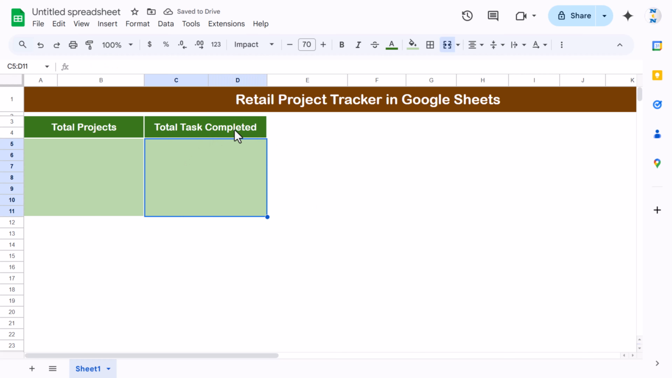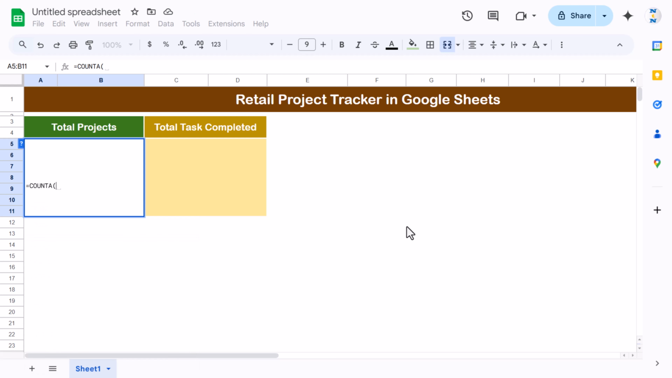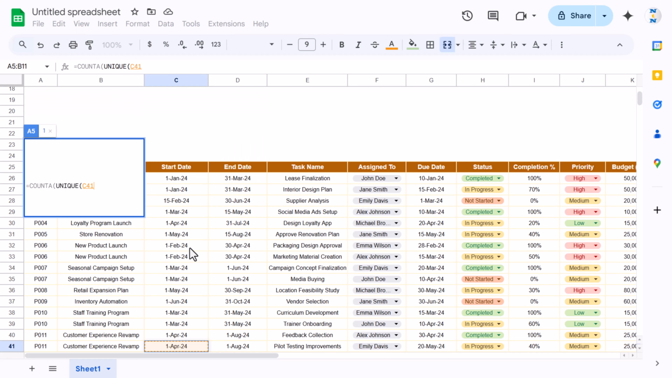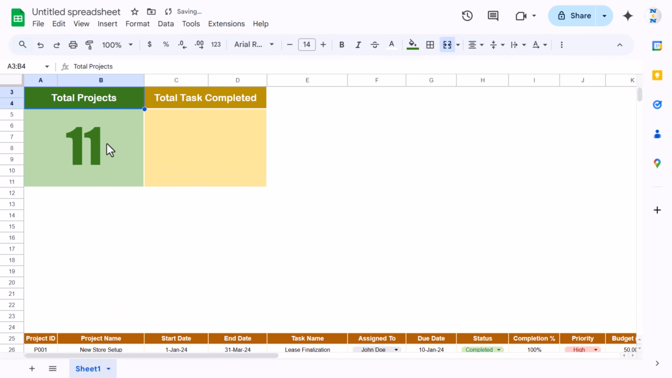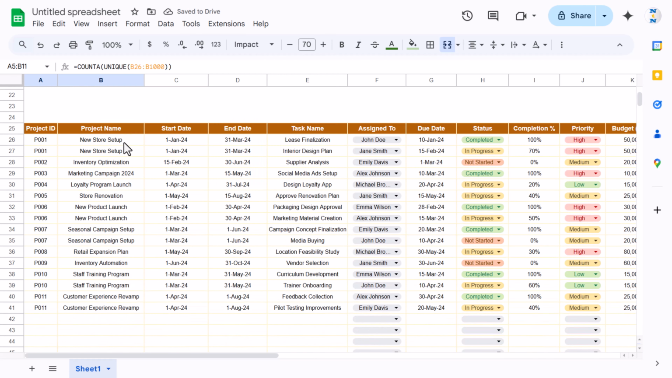All right, now for total project we can use COUNTA function, and inside the COUNTA we can use the UNIQUE function. So we will get the unique count of the project. Either we can take it by project name or we can take it by project ID. So I'll go with the B26 till the end and just close the bracket twice and just hit the enter. So we are getting the count 11. However, here if you see we have the count 16. Okay, but this is taking the unique count.